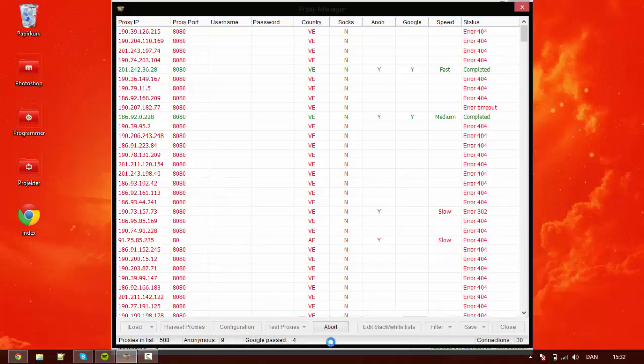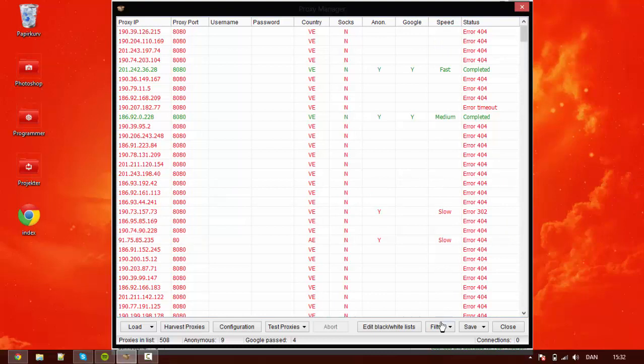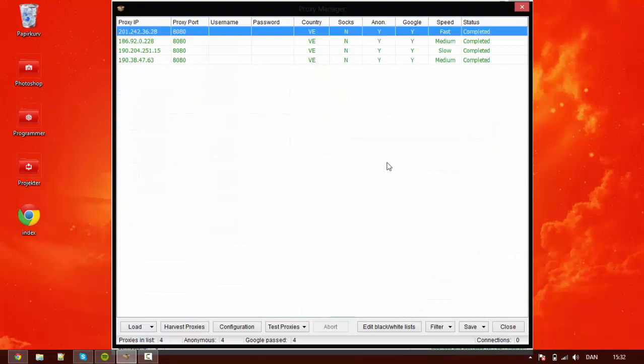Okay, so I'll just abort this. I just found 4 Google Pass proxies, and I didn't let it run through nearly all of them. So we have to go to filter and keep Google proxies. So we are only left with these 4. You should grab at least 100, I would say, to make it work really great.